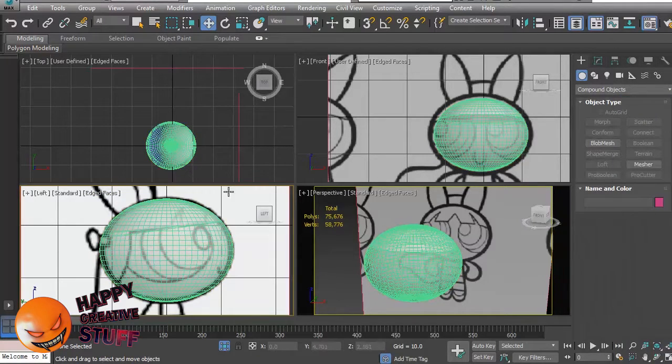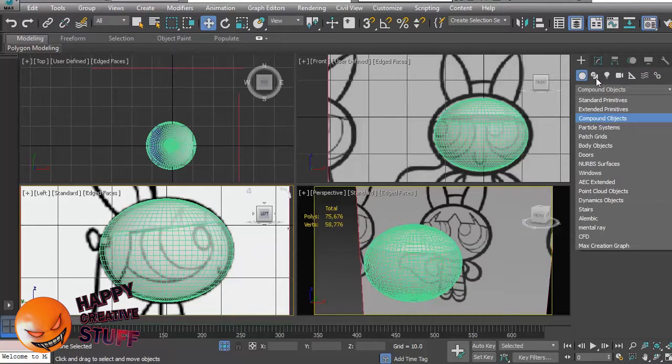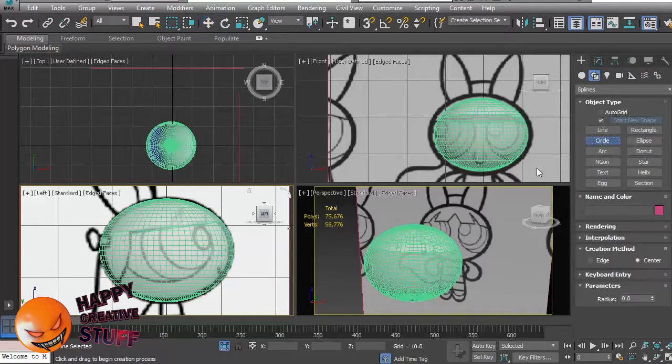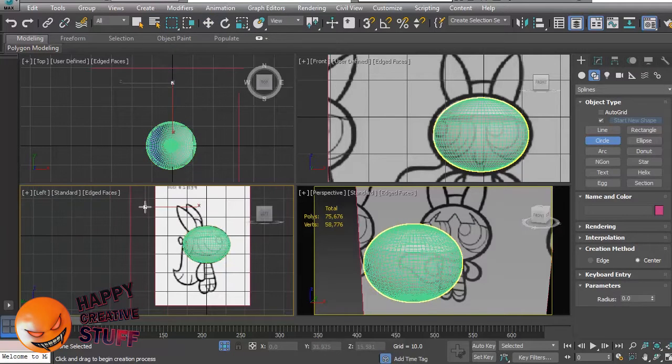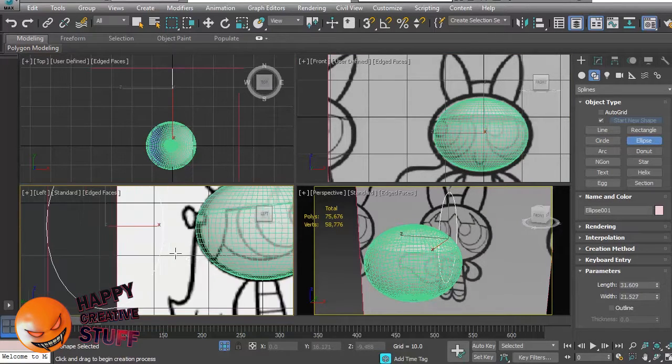So in this case, if you want to be specific and we want exactly that, let's use basically a spline. We'll use a circle spline. I'm going to draw a circle and then change it to an oval later. I think we can just use an ellipse to do that. There we go, ellipse.